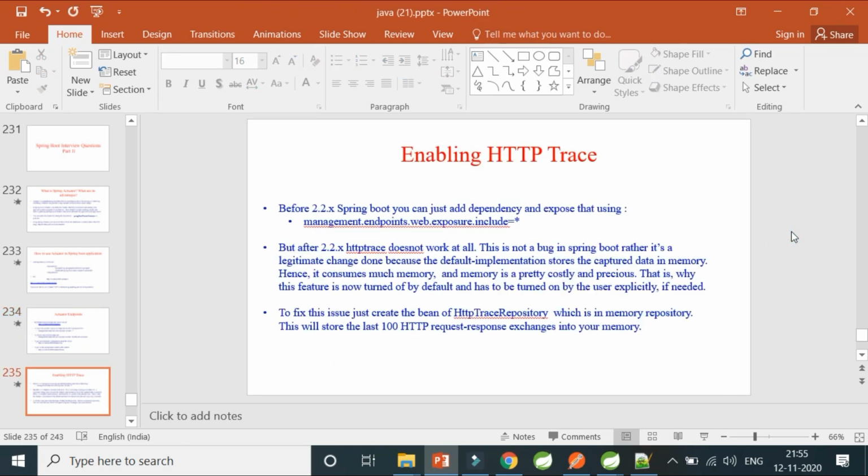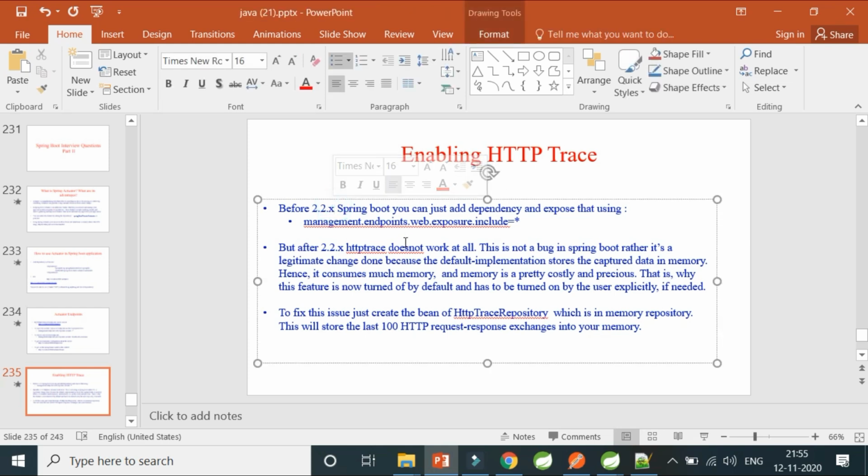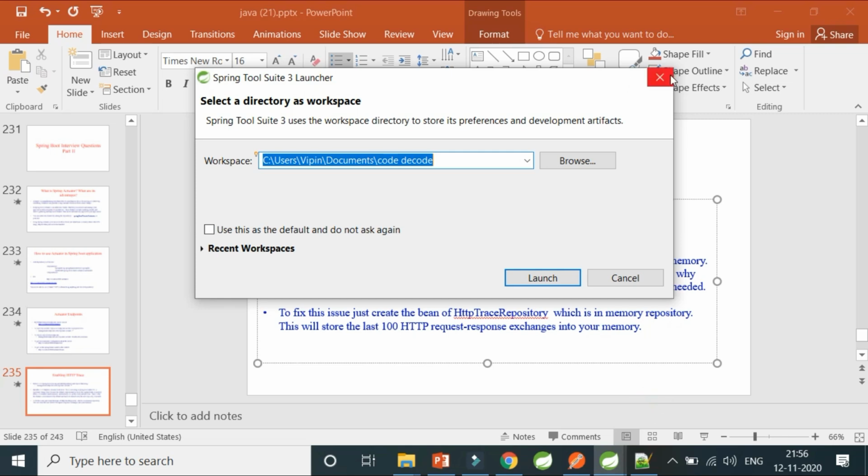Let me go ahead to the HTTP endpoint, which is a very important part of this particular actuator, because this is a very tricky question. Now, if you have answered an interviewer that you have used Spring Boot before 2.2.x, like 2.2.1, 2.2.2, something like that, then just by exposing everything also exposes your HTTP trace. But it is not true when the Spring Boot which you're using is after 2.2.x. So let me show you what I am using.